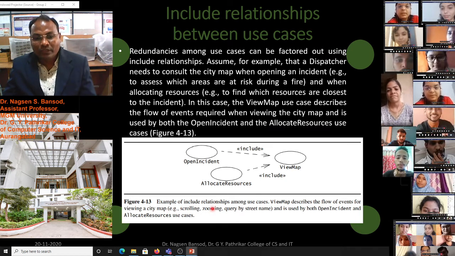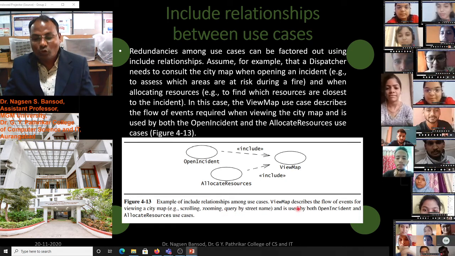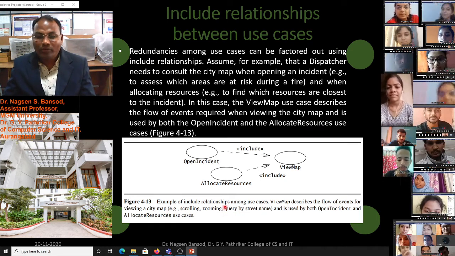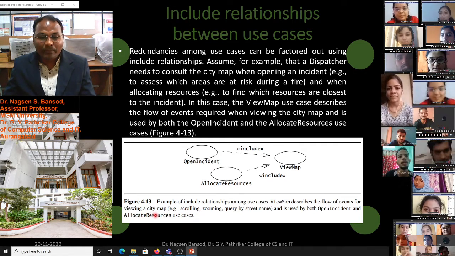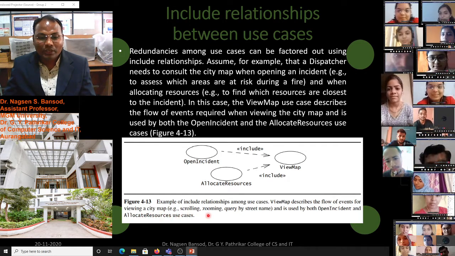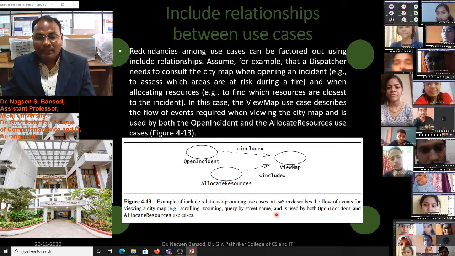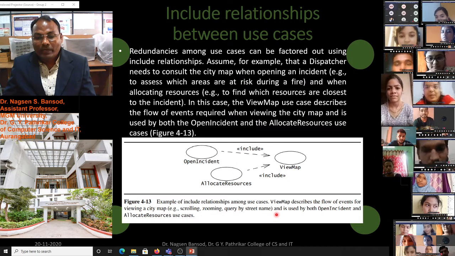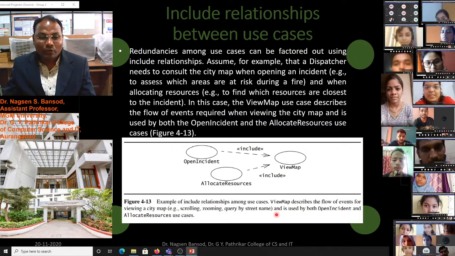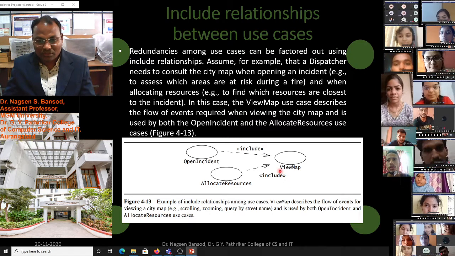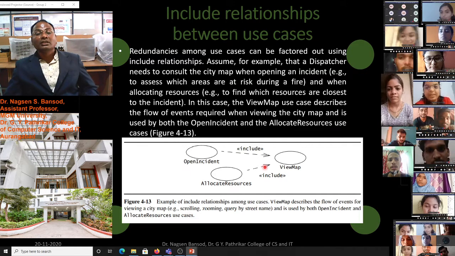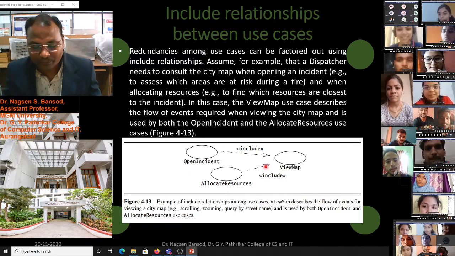Example of an include relationship among the use cases: view map describes the flow of events for viewing a city map, for example scrolling, zooming, query by street name, and is used by both the open incident and allocate resources use cases. Therefore we can say this is the include use case.